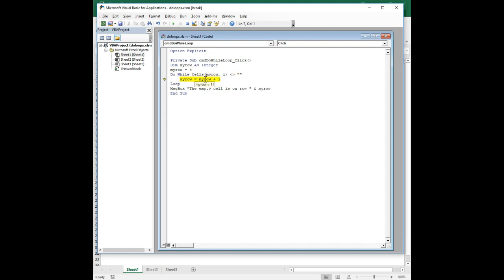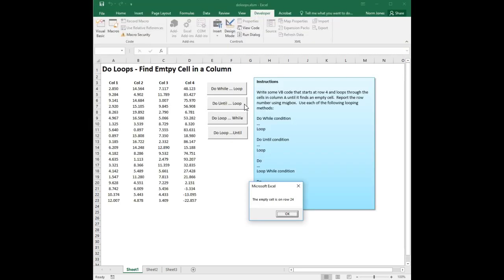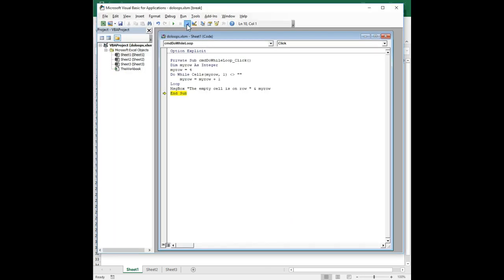I'm just going to keep hitting the F8 key: 17, 18, 19, 20, 21, 22, 23, and now this should have an empty value in it, in which case that should return false. So it finishes the loop, goes down to the next line, and pops up the message box. So that's how it works. Very basic, very simple structure.